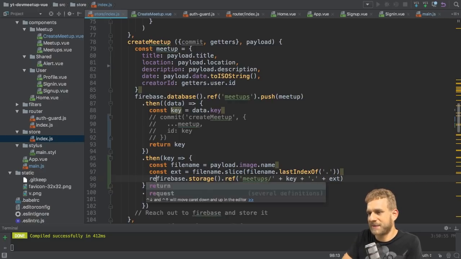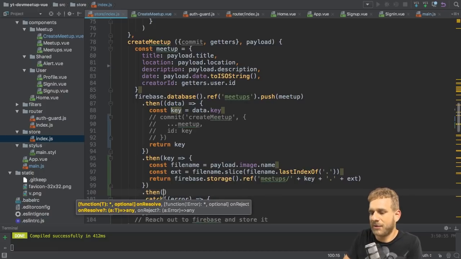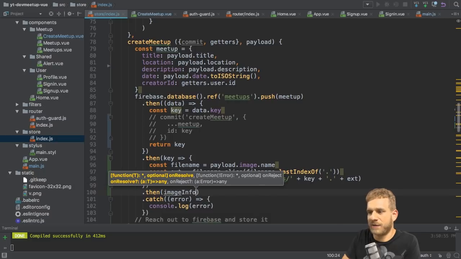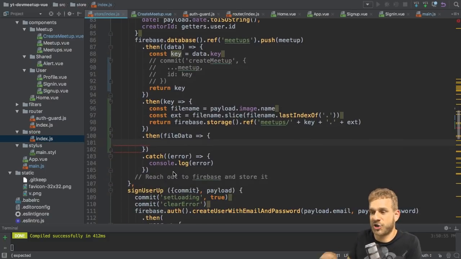Now I will return this because it will return a promise so that we can chain another then call. Here I will get some image information, I'll call it like this, or generally maybe file data. So some data about this file upload if it was successful, which it hopefully was. The important thing I can retrieve here is the image URL which I want to use.